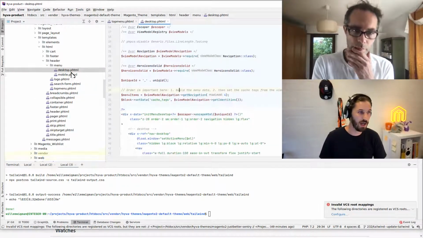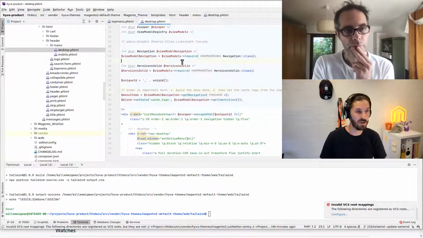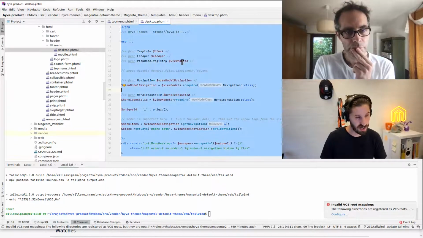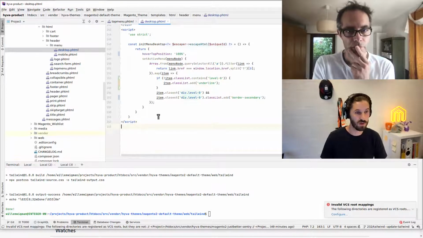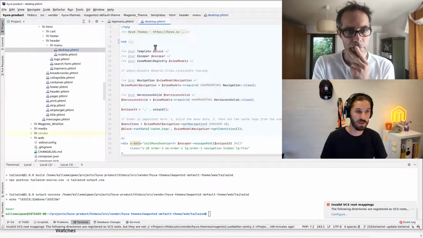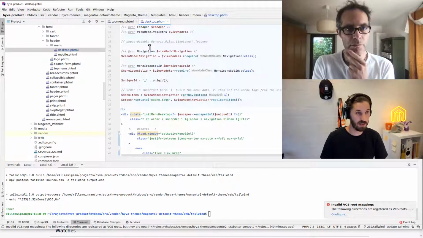So this is the standard desktop HTML file, and I'm going to paste in the one from the repository that I just copied, and then save it.